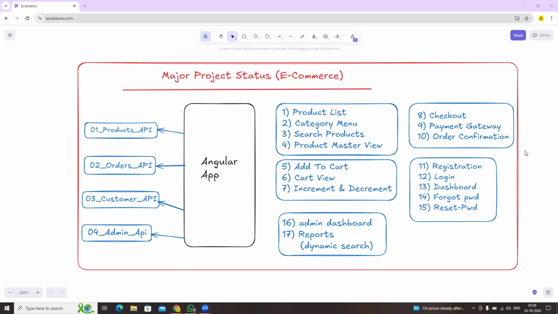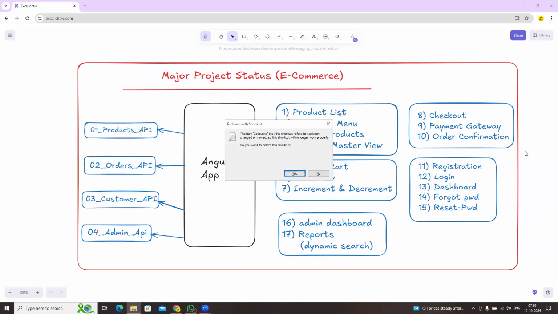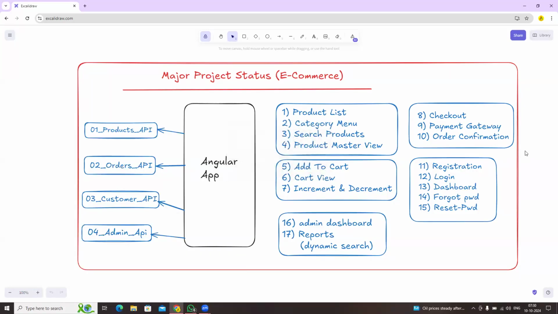And we discussed admin functionality. Yesterday, I gave admin functionality to two people, admin dashboard. When admin logs into the application, the admin dashboard should be displayed, and the reports functionality is available, and dynamic search is also available in the reports. So let me check currently what is there in the front end.